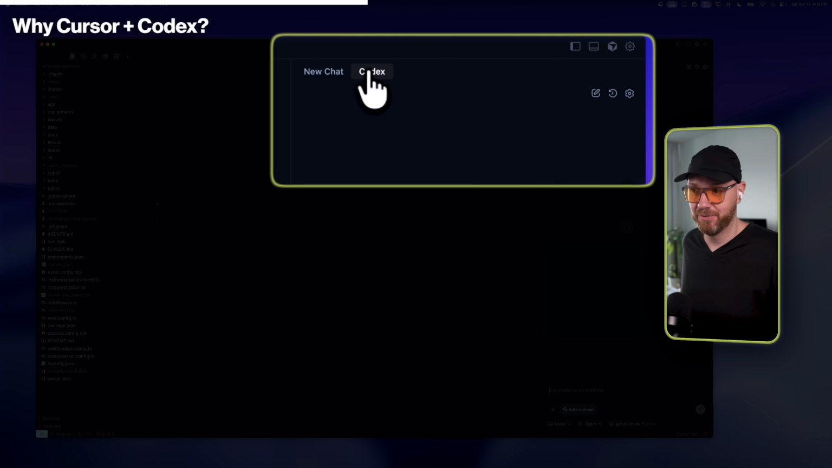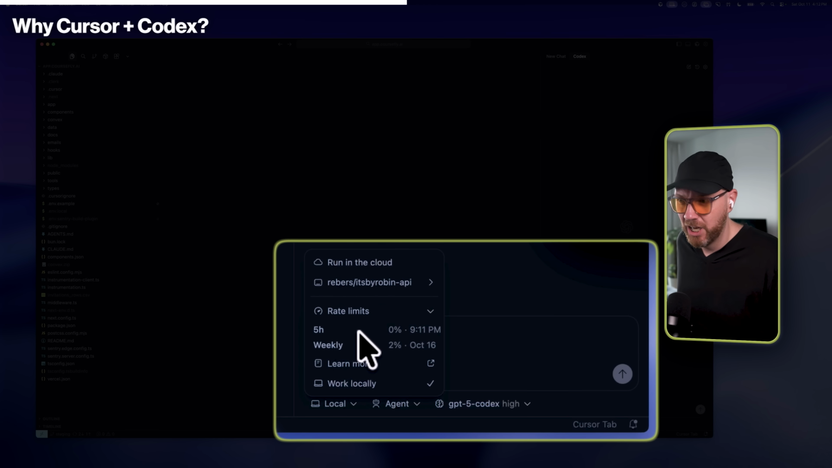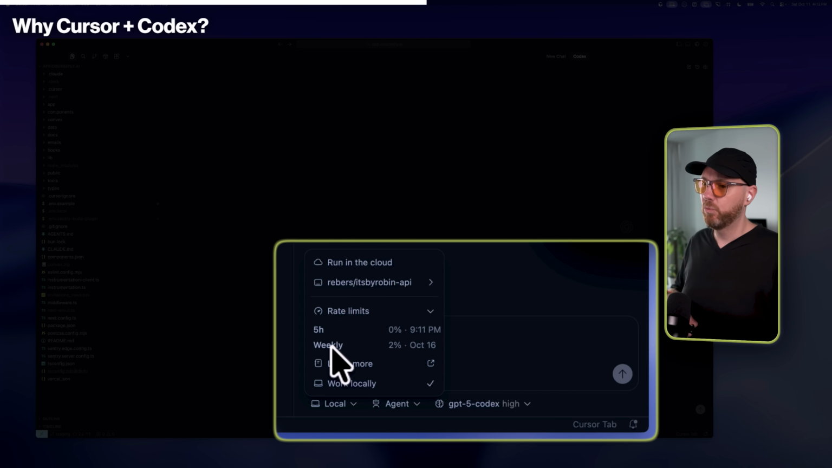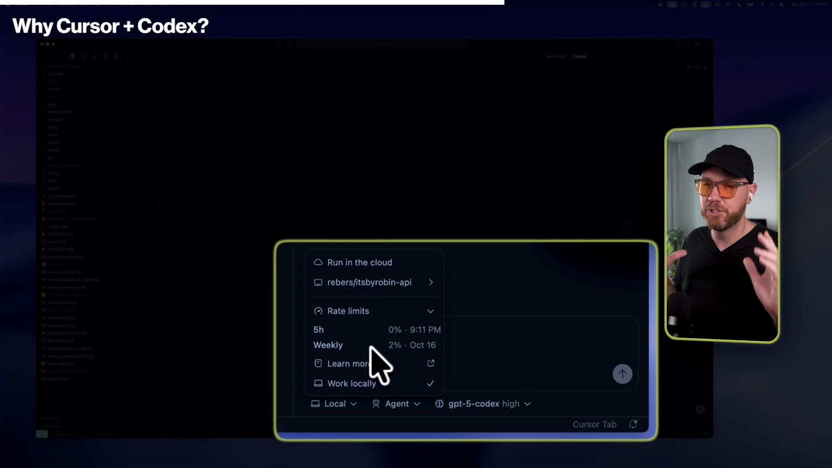But there's hope, because all I have to do now is go from the standard Cursor chats into the Codex chat right here. And just like that, I can show my rate limits. I got lots of limits. I got weekly limits that reset in like 5 days from now, which I've used only 2% of. There's so much AI coding power waiting to be used.